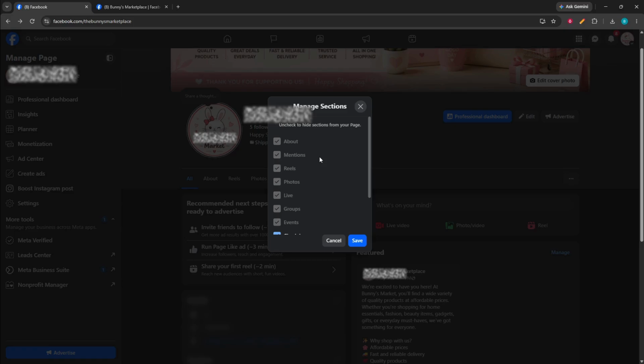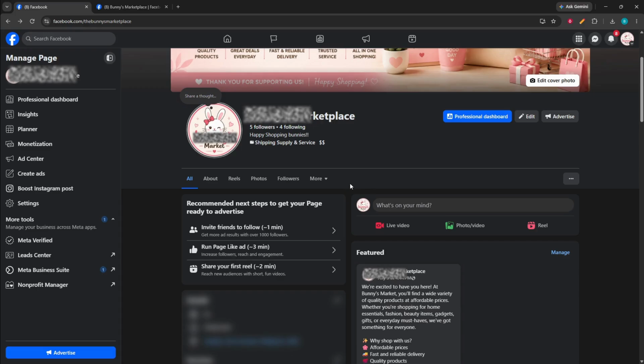To hide a section, uncheck the box. Go through the list carefully and continue selecting or deselecting sections until your page is arranged the way you want. Once you are happy with the setup, click Save to apply your changes. Saving will update the visible sections for that Facebook business page.